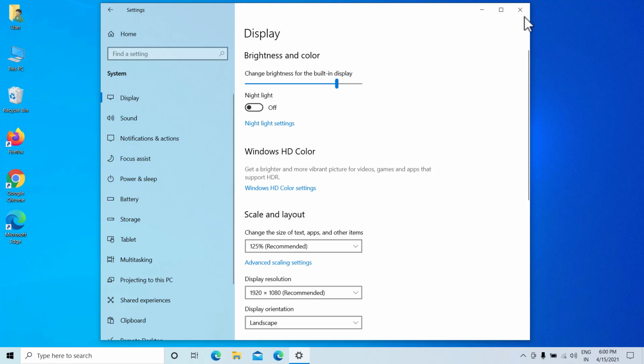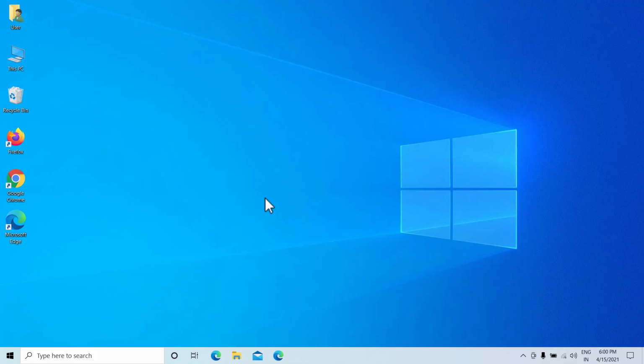Please note, you might not see the change brightness for the built-in display slider on desktop PCs that have an external monitor. To change the brightness on an external monitor, use the buttons on it.